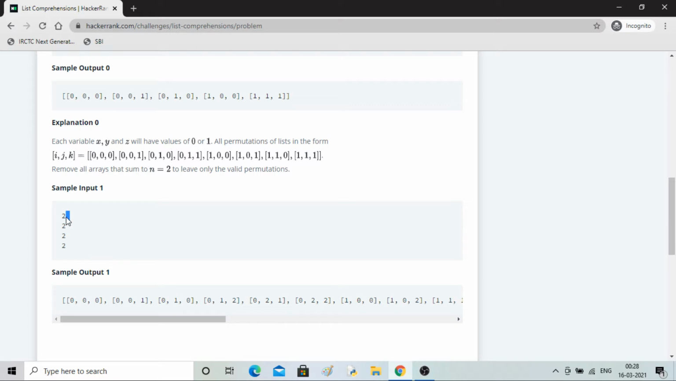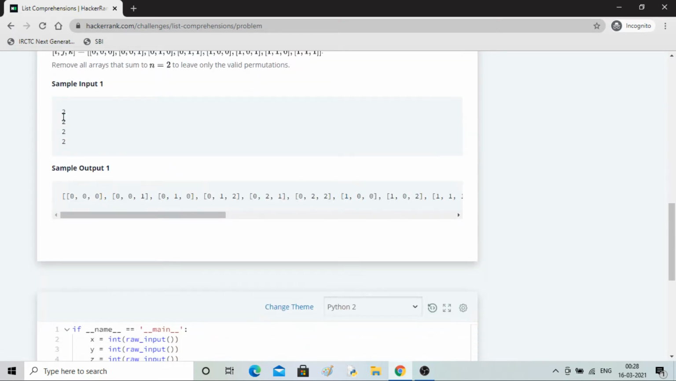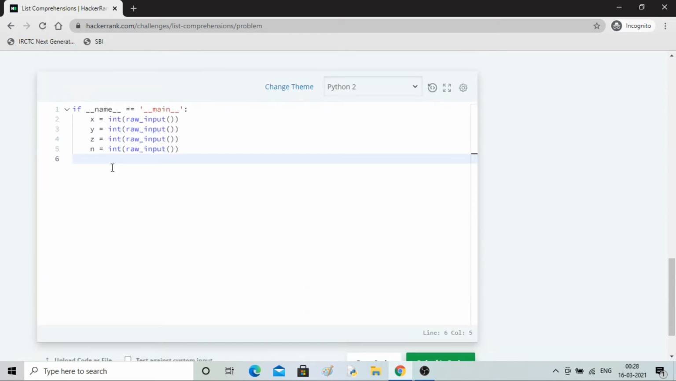Here x value will be 0, 1, 2, 0, 1, 2, 0, 1, 2, and you have to check whether i+j+k is not equal to 2. Here i+j+k should not be equal to 2. So that's the question. So first I'll do it with a for loop.